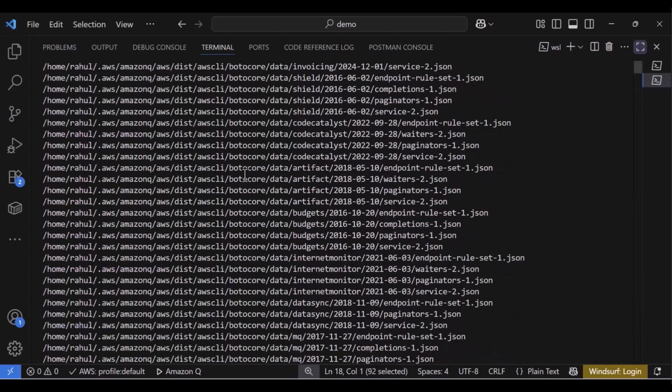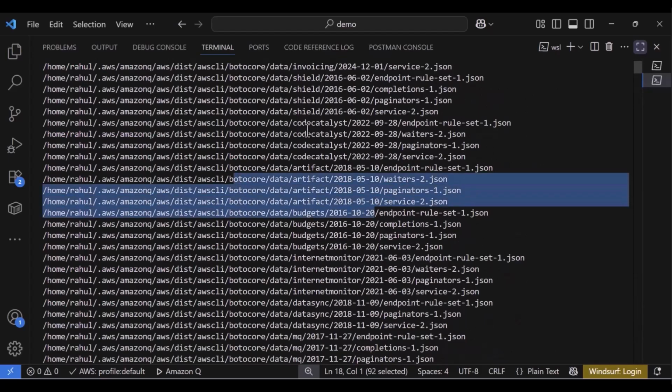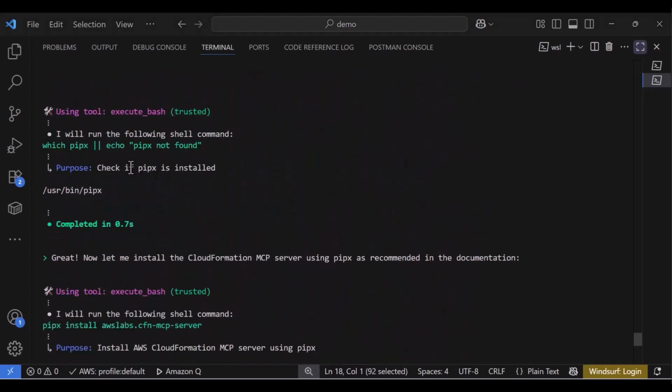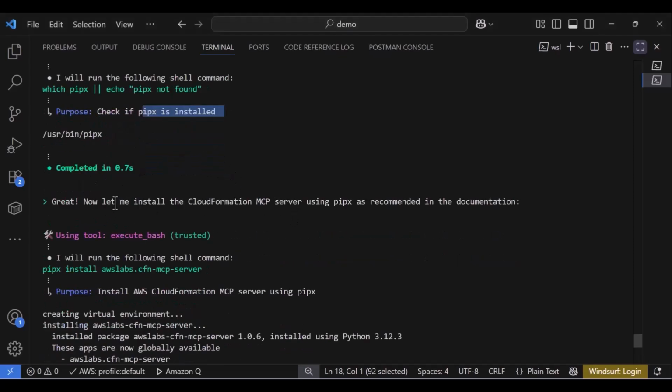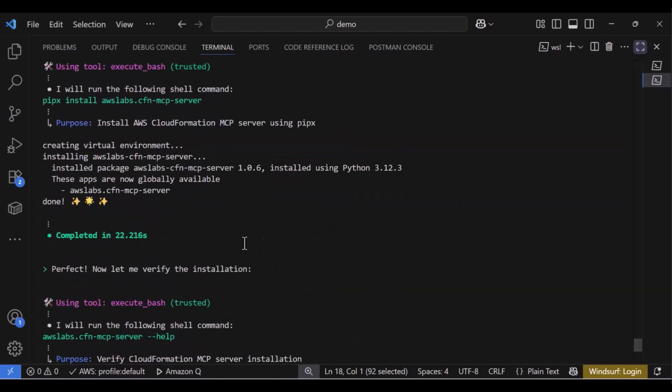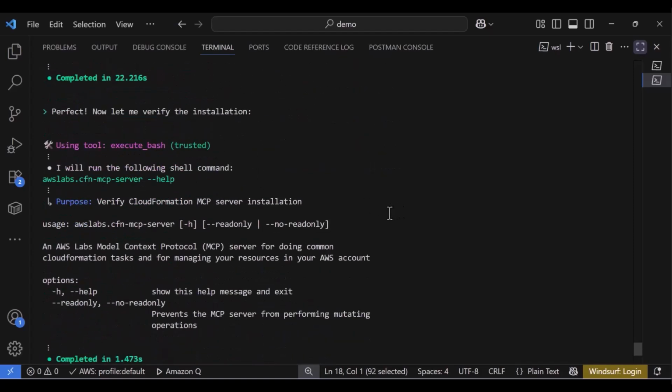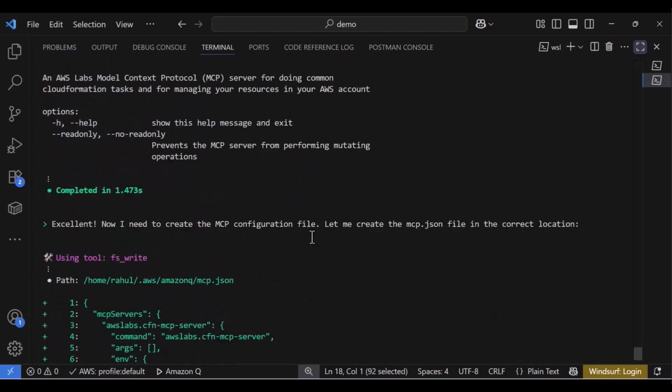So I think it's installing Boto3. Now it has run some other commands, so pipx is installed, and it's saying, okay, now let me install the CloudFormation MCP server, and it's installed this AWS Labs CFN MCP server, and then it's doing some other things. So you can see, excellent. I need to create the MCP configuration file now.